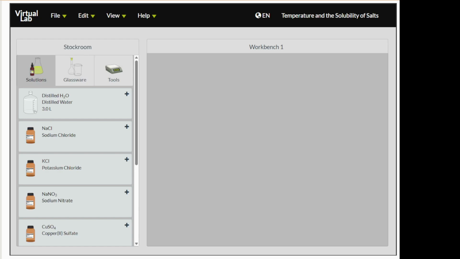All right, so we're going to try to set up a virtual lab on temperature effects and solubility of salts. And we're going to use the information that we get from this in order to construct a heating curve, not a heating curve, solubility curve. All right, so the first thing you need to do is you go to the link. It takes you to the Chem Collective Virtual Lab.